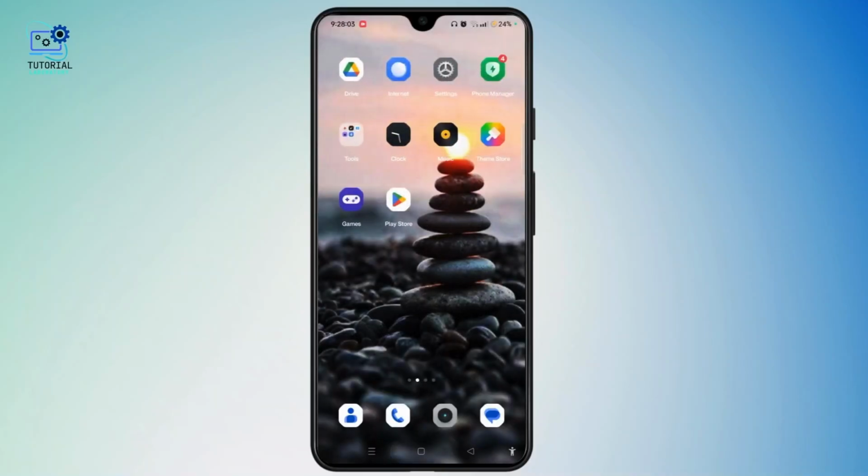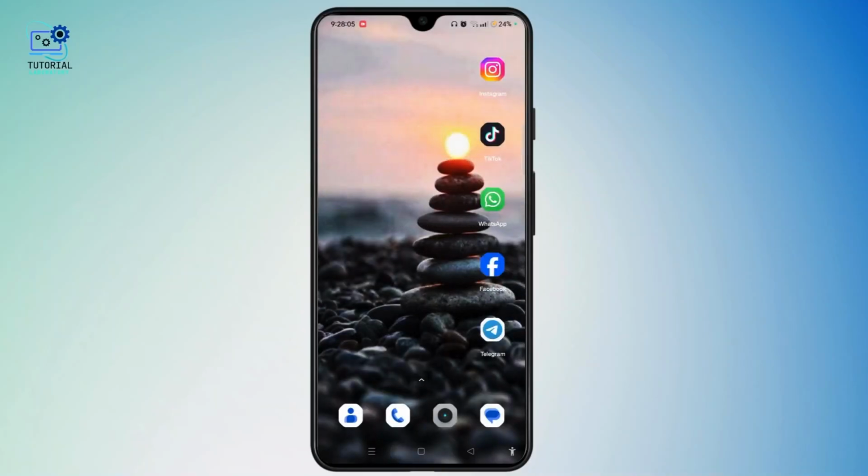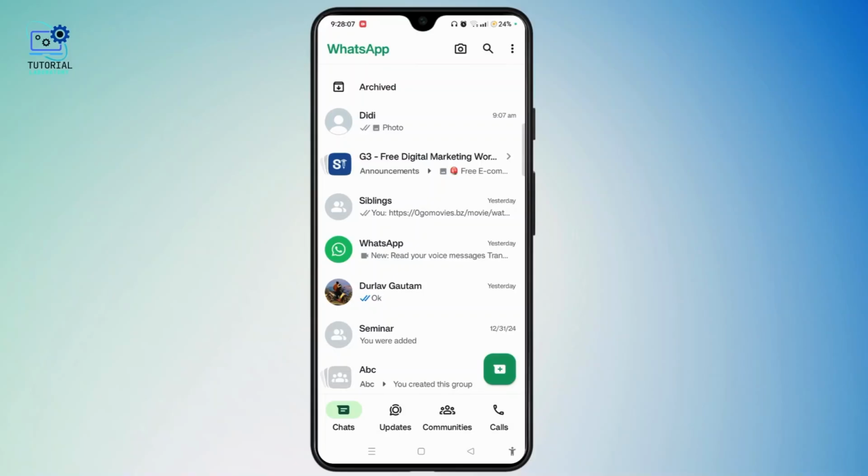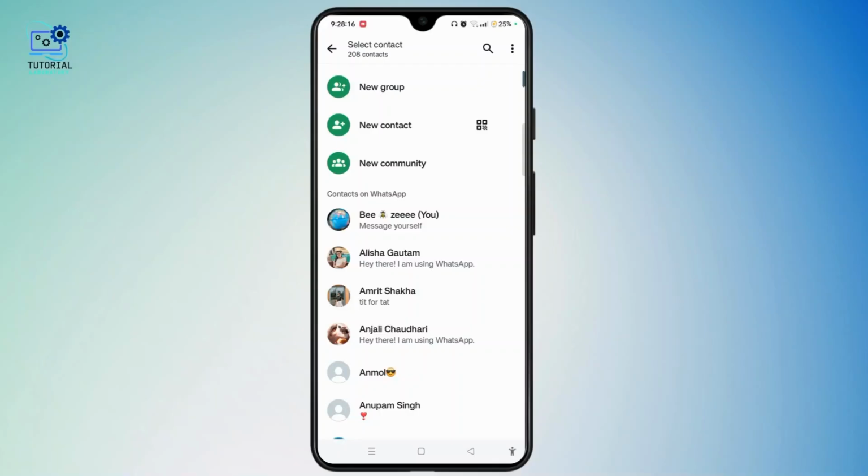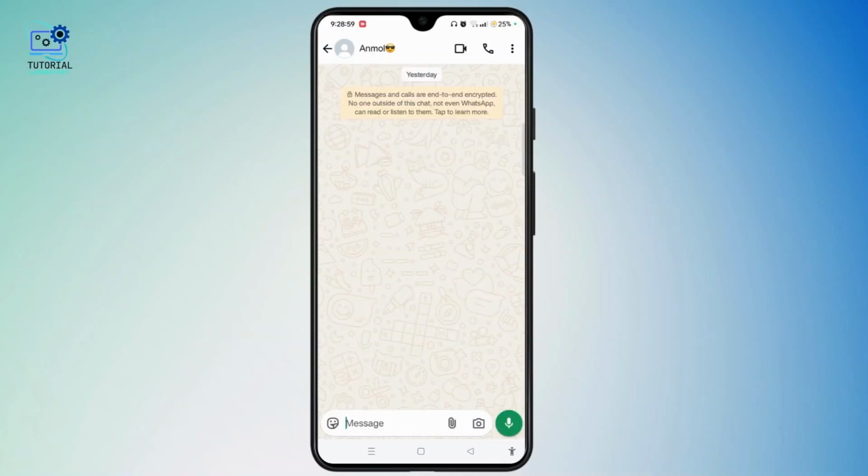First of all, launch the WhatsApp application on your device. Sign into your account. Proceed by tapping the plus icon at the bottom right to open new contacts. Now choose a contact which you want to delete and open that particular contact chat.